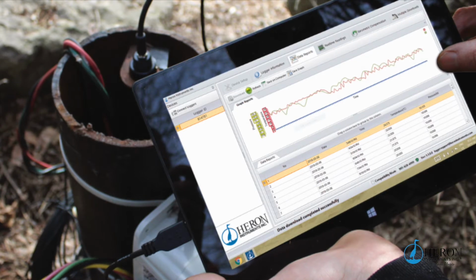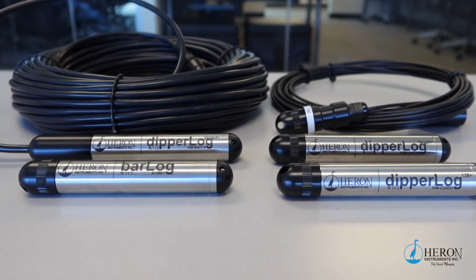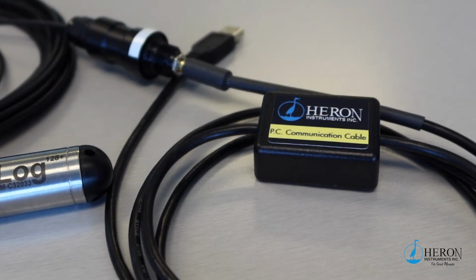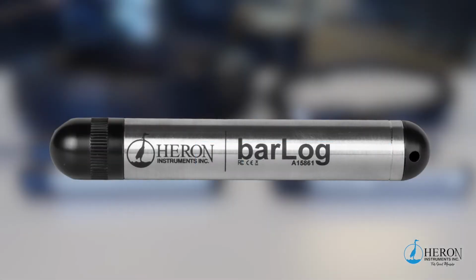In order to set up your Heron Dipperlog on a mission, you will need a new data logger, a software communication cable, and the Heron data logger software. If you're going to compensate your data, you will also need a bar log.